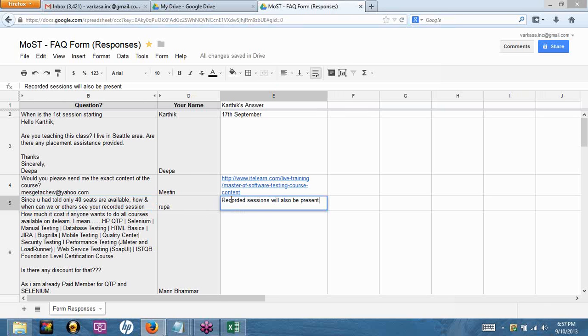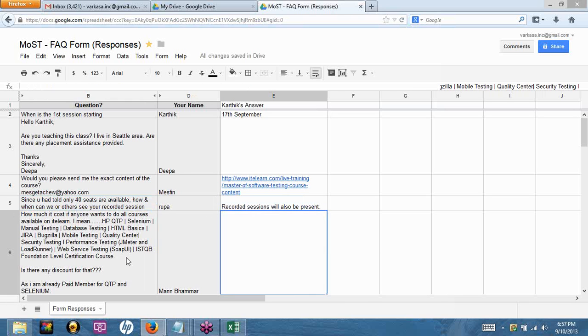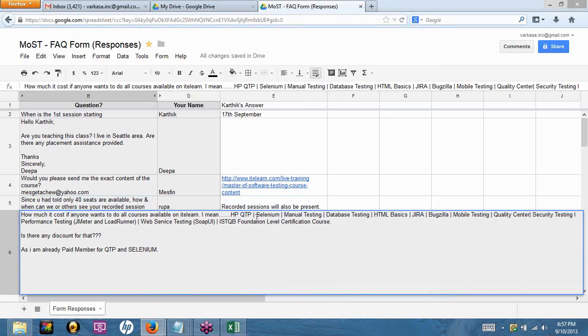Be present, but I will give a more precise answer later. Just speaking of how much it costs if anyone wants to do all of the courses. Here's the thing, team. This is in fact everything here: HPQTP, Jira, Bugzilla, mobile application testing, almost till performance testing. It doesn't include performance, web service, and ISTQB right now. But I will make sure that you get a good discount coupon for that. So all of these together is the price that I've shown you there.